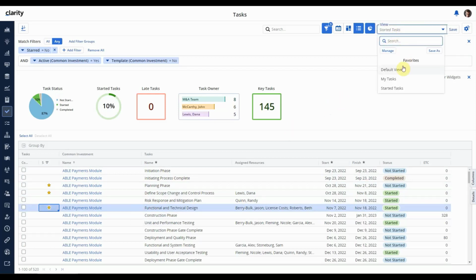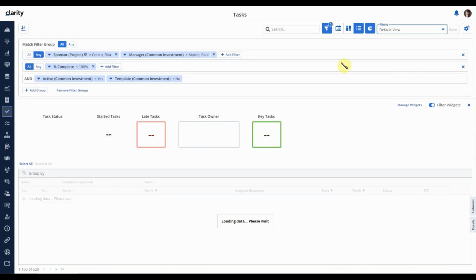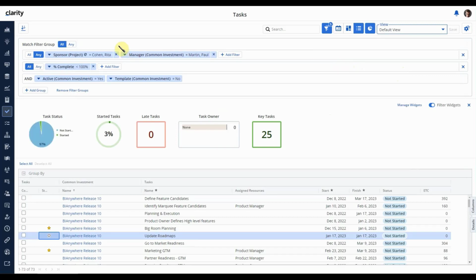Next, I'm going to go into my default view where you can see that I have defined a filter group. So I have advanced filtered using the filter group capability, where I am looking at all the different tasks where either Rita is the sponsor or Paul is the manager, and the percentage complete is less than 100%. So now I have the advanced filter capability in the task workspace.